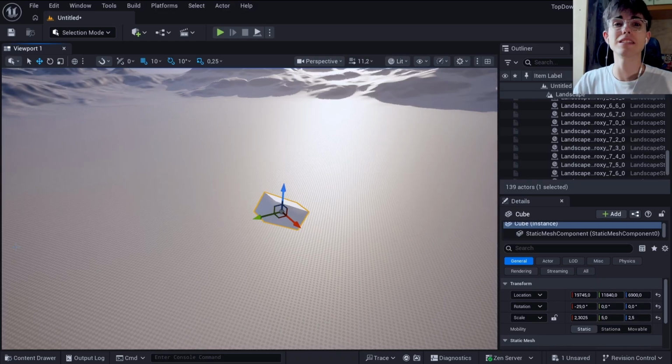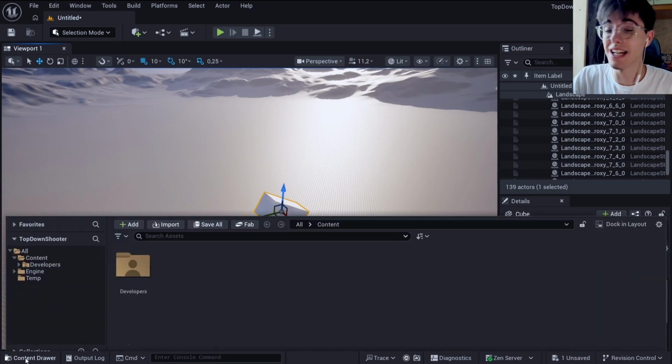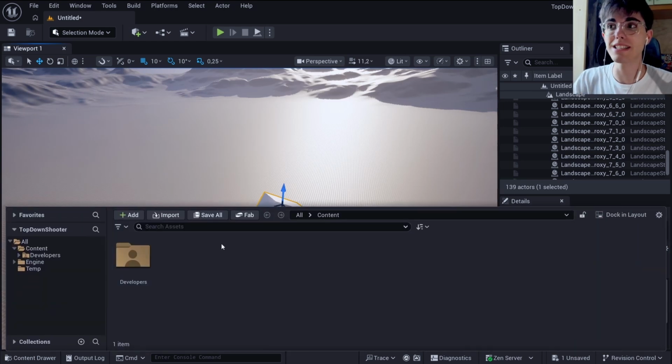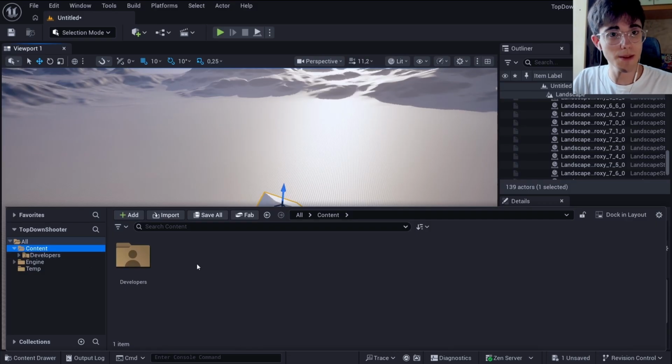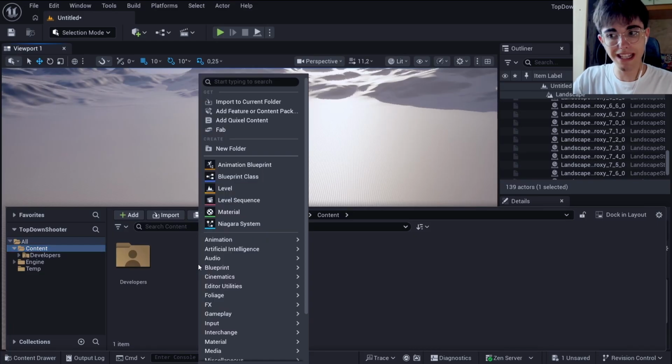But if you want to search for everything, not only in your level but in your entire game, there is the content drawer, that is basically a library of all the things that you have created or imported. As you can see in the content, you will not find anything because it's blank, but we can create some folders, for example, because organization is very important. So let's create some folders.